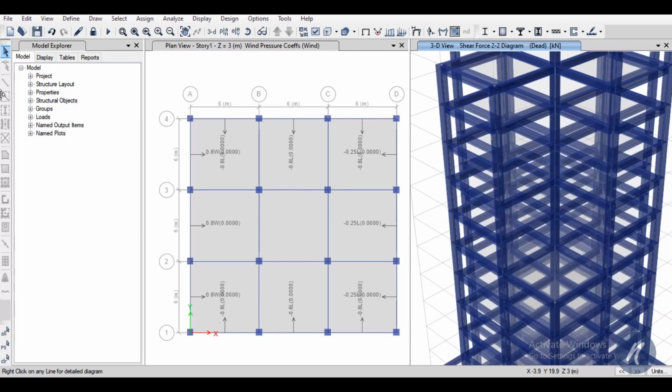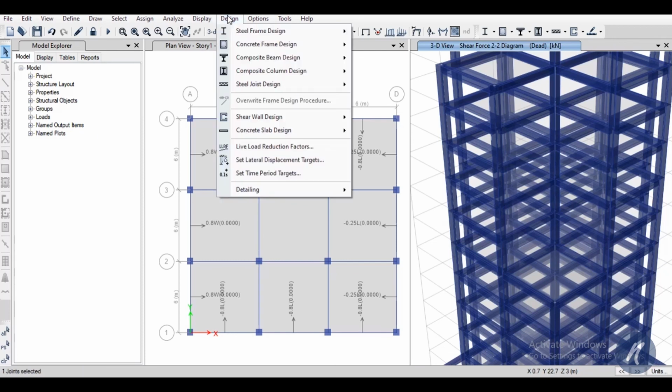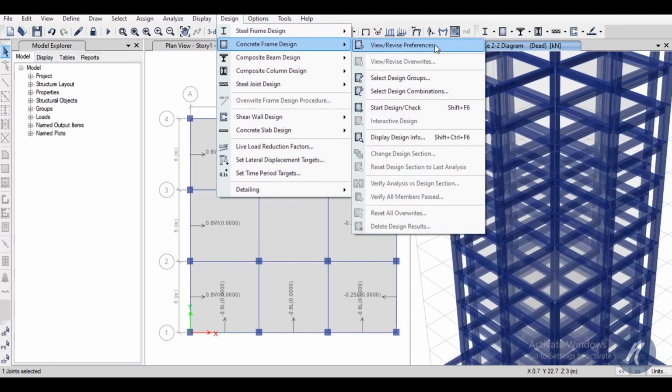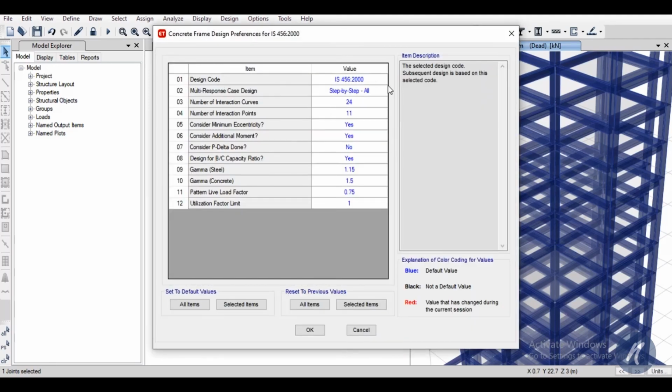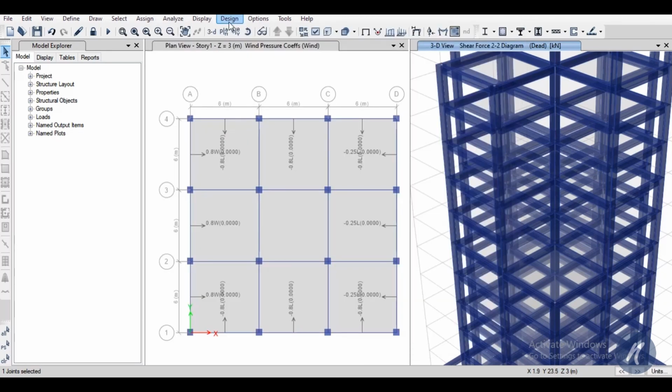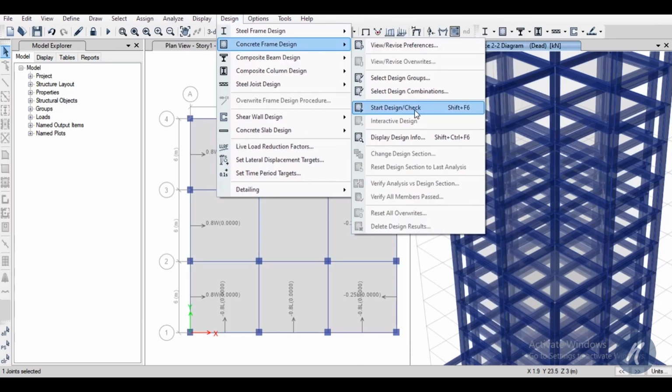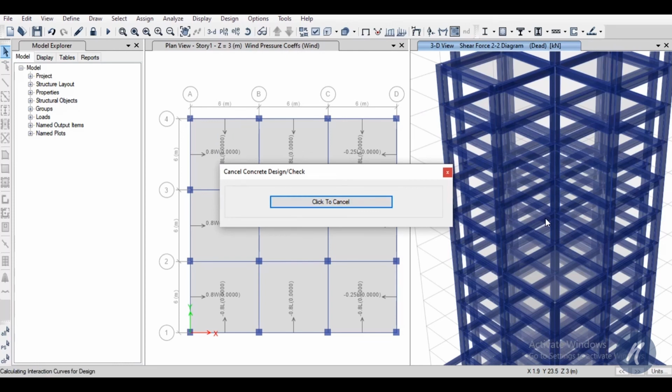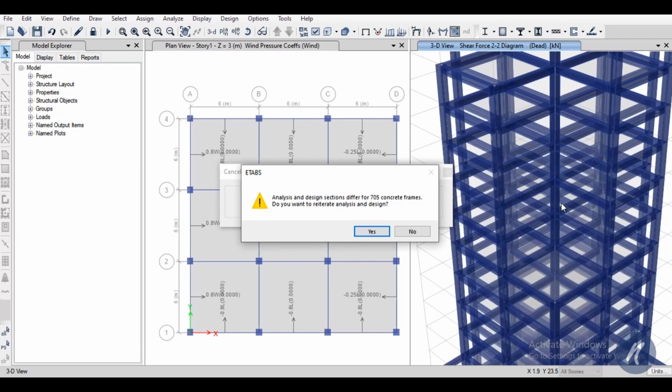So now after analysis is done, we can do the design of our building. We'll go to the design option, concrete frame design, view/revise preferences, and we'll see the design code is IS 456-2000. Click OK. Now again we will go to design, concrete frame design and start design check. It is saying that analysis and design section require reiteration for 705 concrete frames. Do you want to reiterate analysis and design? So we will reiterate it. Say yes.